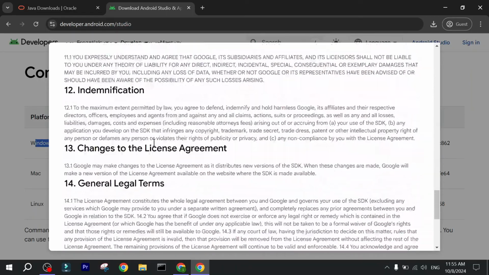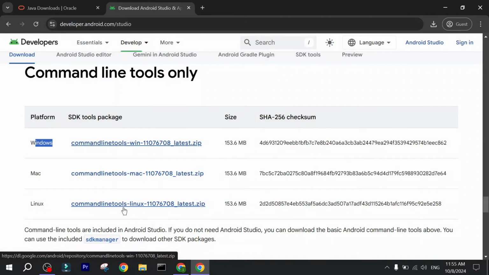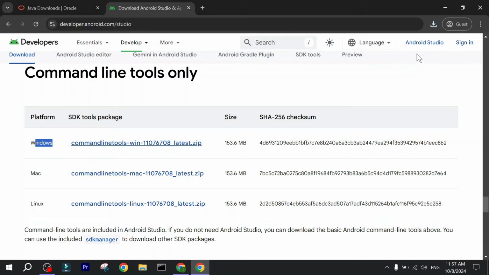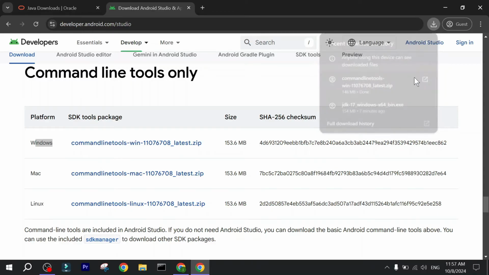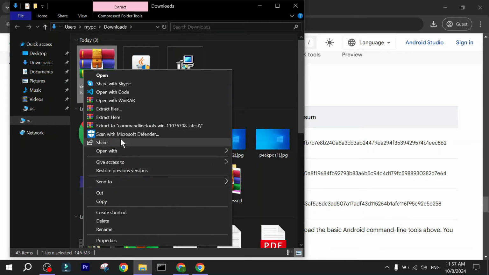Let's download it and scroll down. Check I have read and agree to the above terms and conditions and click download. And choose the place you want to save it. I will save it in downloads. And then click save. And it's finished downloading now. Let's open the CMD line tools in a folder. Let's open it. And then we have to extract this zip file.